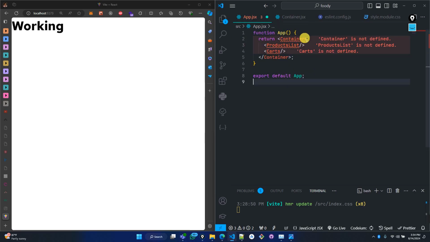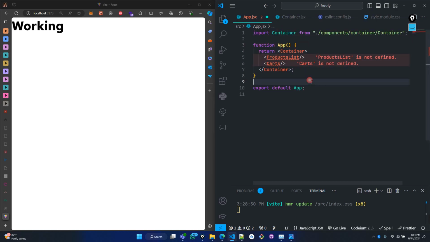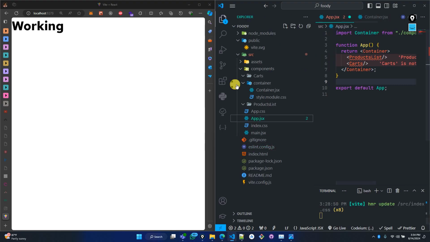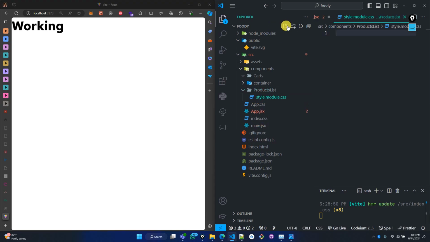So here now we need to import this container. So import the container here. Now we need the product list, so let's create that one too. It's the same. So product list inside it, I'm going to have the style.module.css, and again I'm going to have the products list .jsx, but there's something here.